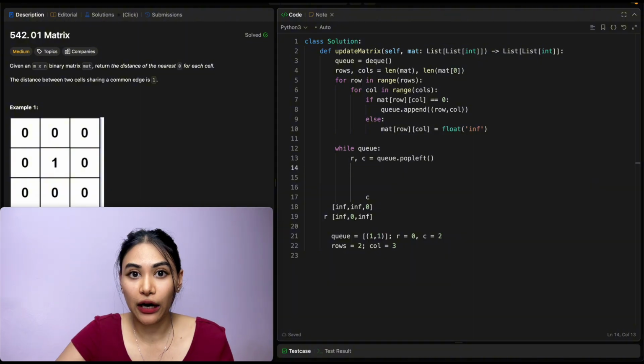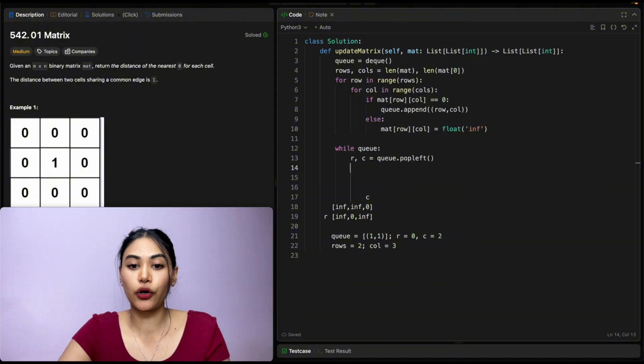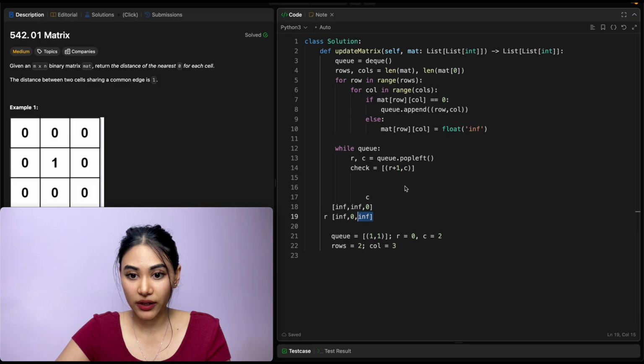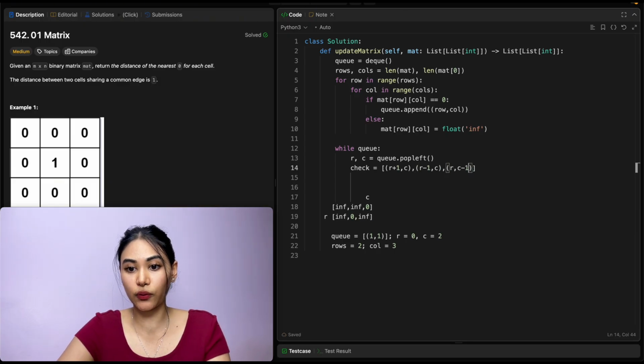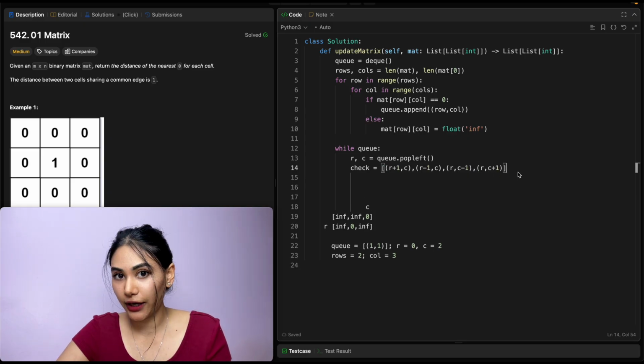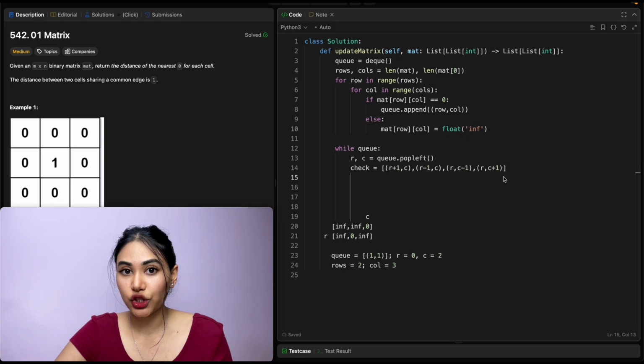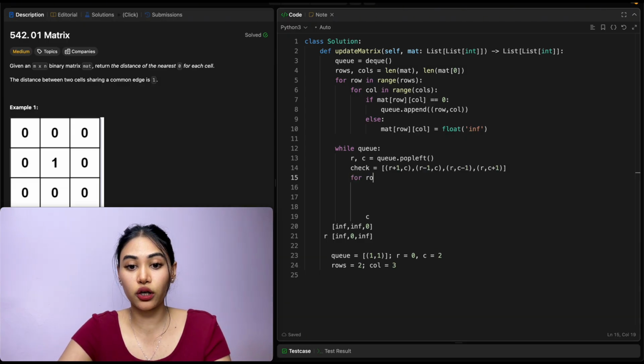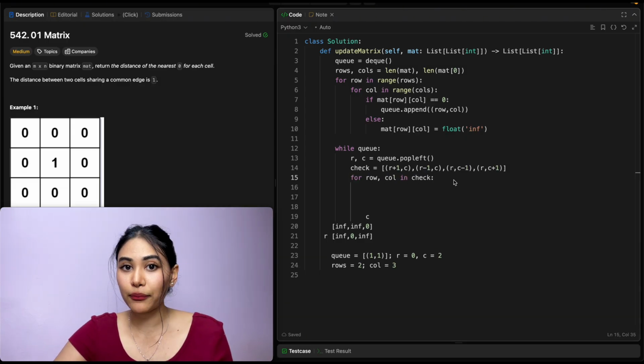How do we want to branch out? In the 4 directions. So I'm going to have a list of every cell that I want to check, and that's going to be R plus 1, C, what's right below us, R minus 1, C, what's directly above us, R, C minus 1, what we have to the left, and R, C plus 1, what we have to the right. We want to check in all 4 directions, so we're going to have to loop through for row, column in check.